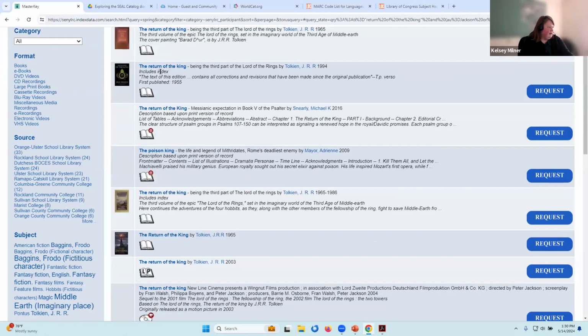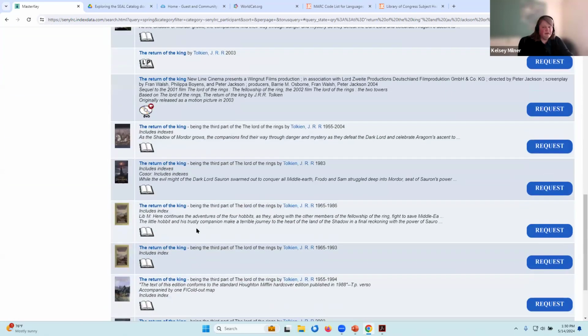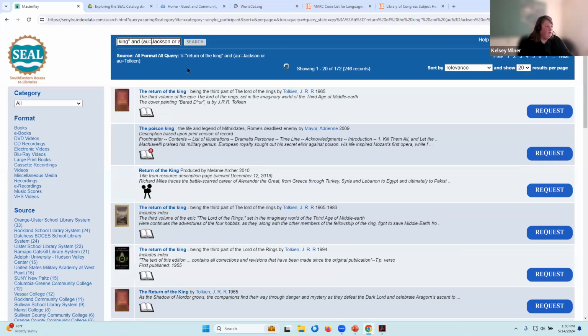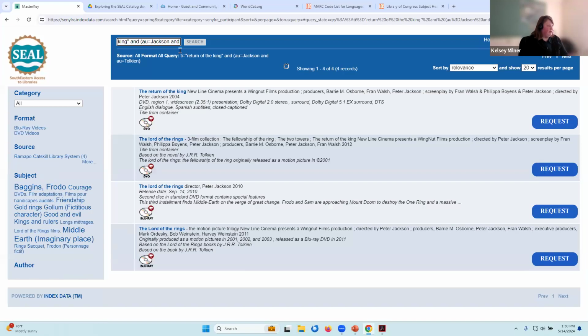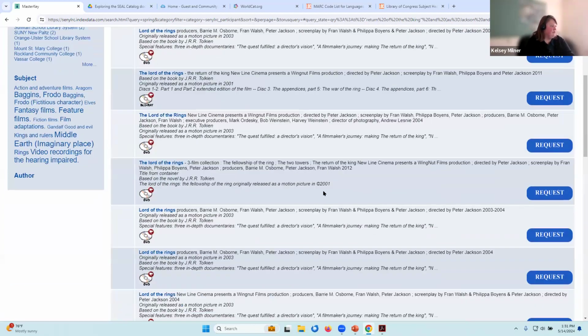So you can see we're getting a mixture of films and the books. If we switch these to an AND, so only records that have both of these authors, we would actually narrow down to just the films because they're the only ones that have both of those names present.